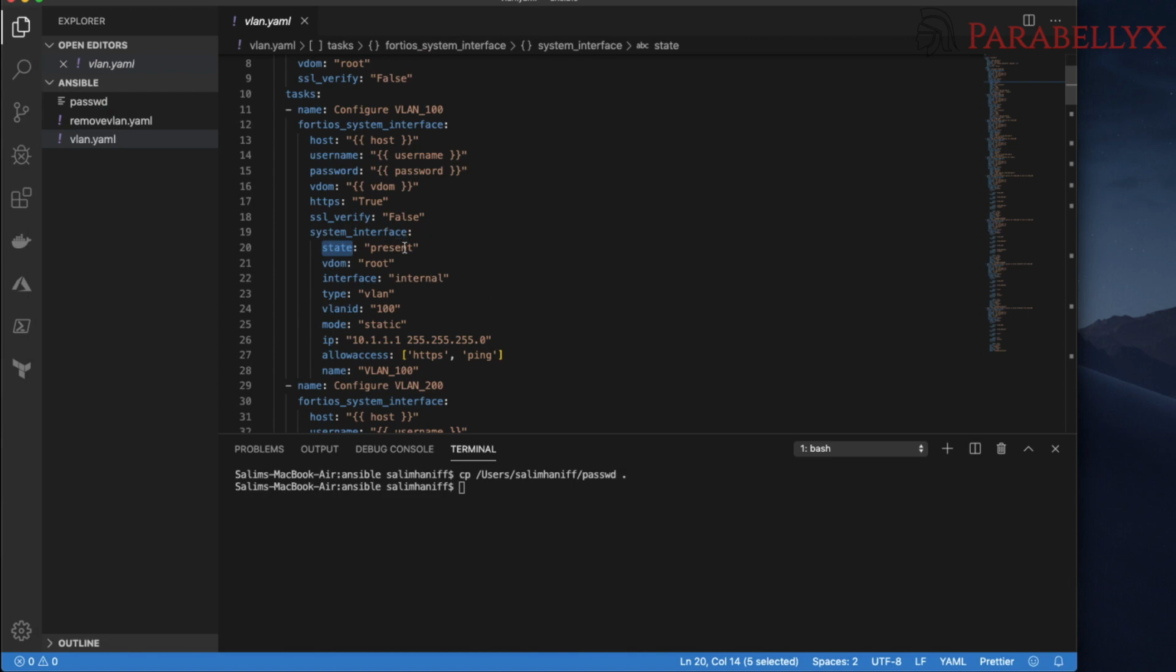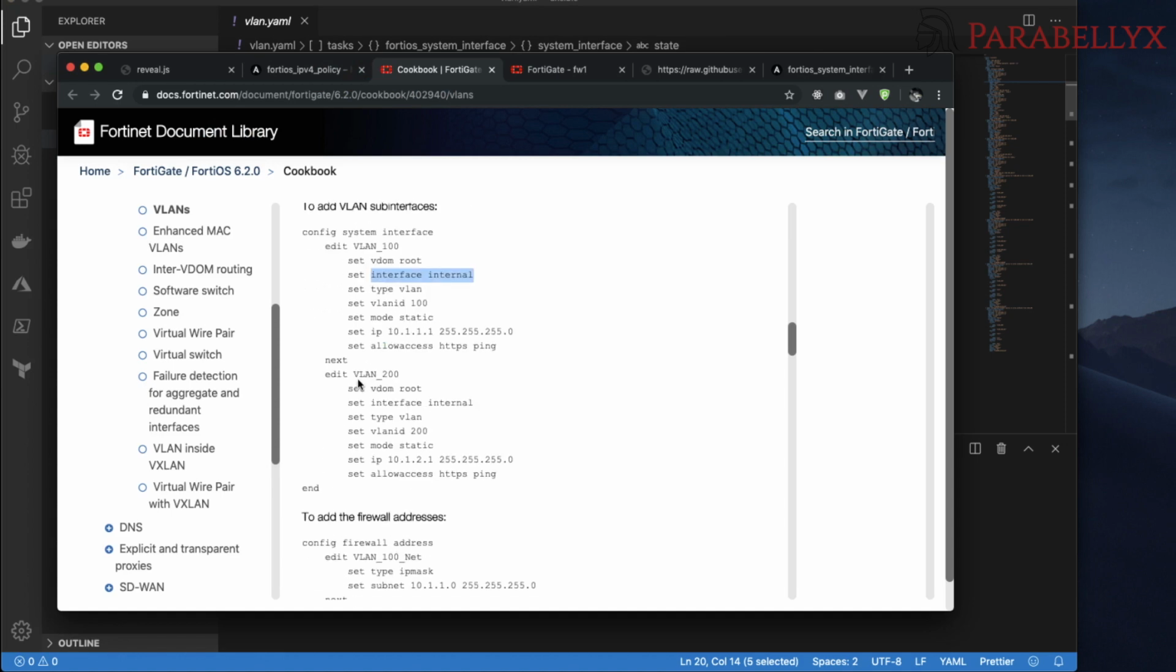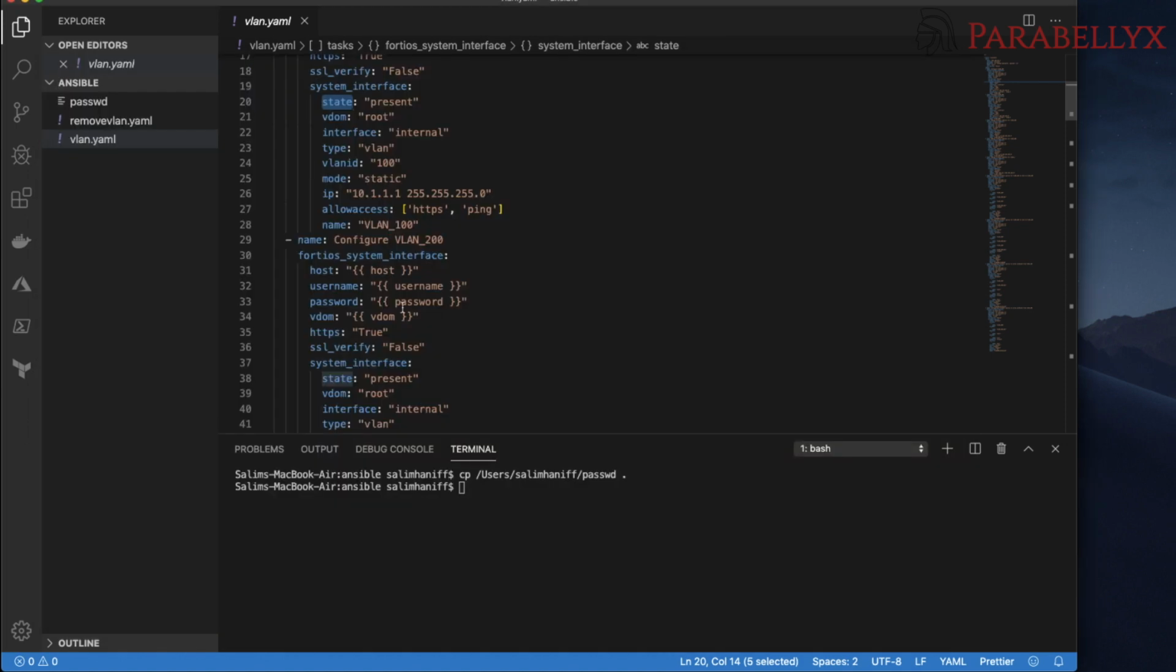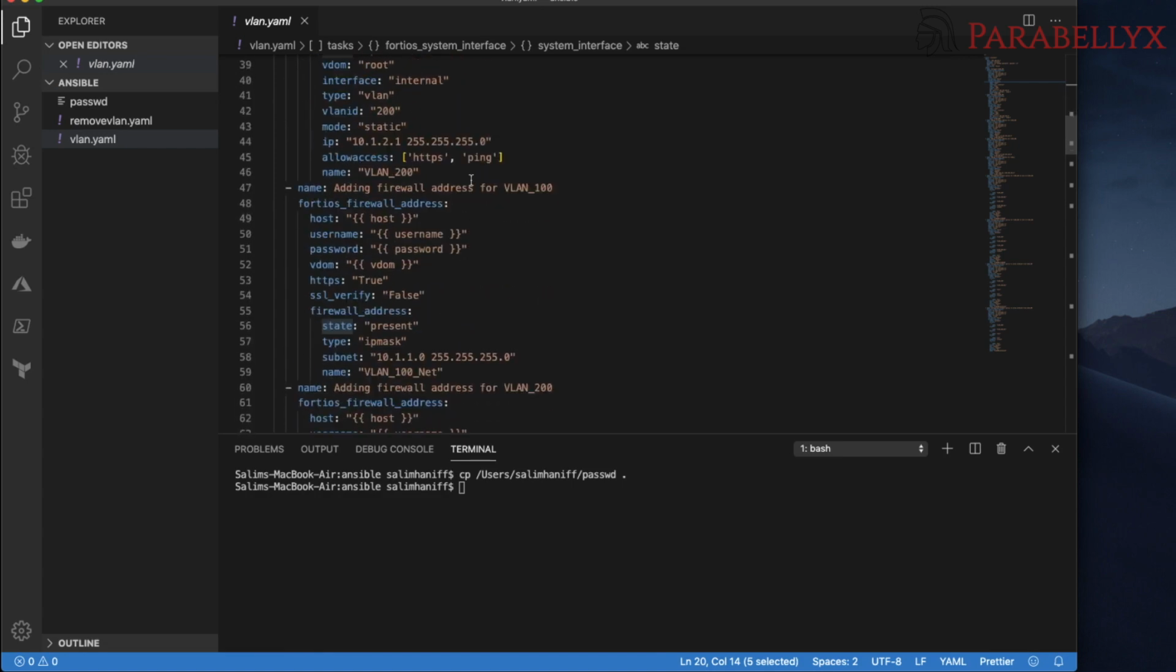So here is VLAN 100, and VLAN 200 right here in our Ansible playbook. And you'll notice that we need to set up some firewall addresses.